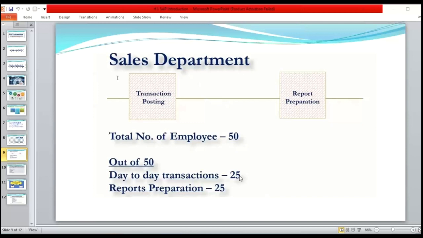Let's suppose certain invoices are overdue by a margin of 30 days. Certain invoices are already overdue by a margin of 60 days. Certain invoices are more than 180 days. So they want to see what are the customers who have failed to make the payment. That is called a customer aging report. So various kinds of reports are required. That is why I said 25 people are involved in report preparations and the remaining 25 in day-to-day transaction posting. So this is the case when Tata Motor is not using any ERP.